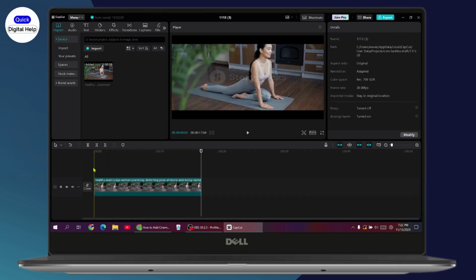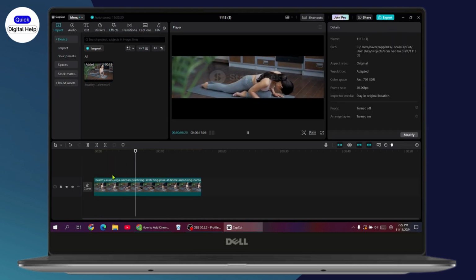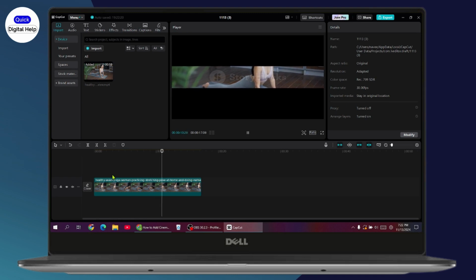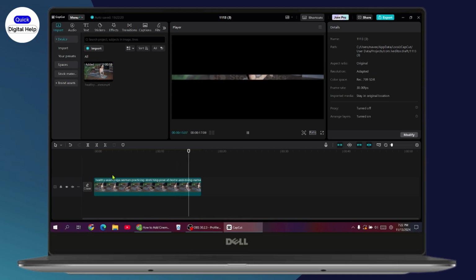Now if you play, then you'll have this kind of interface. That's how you can add cinematic black bars in your CapCut PC.